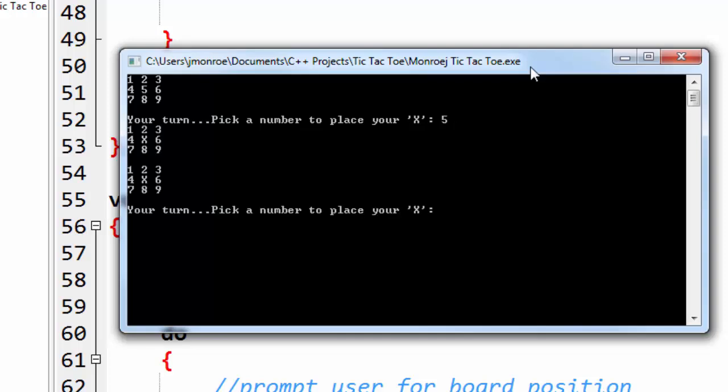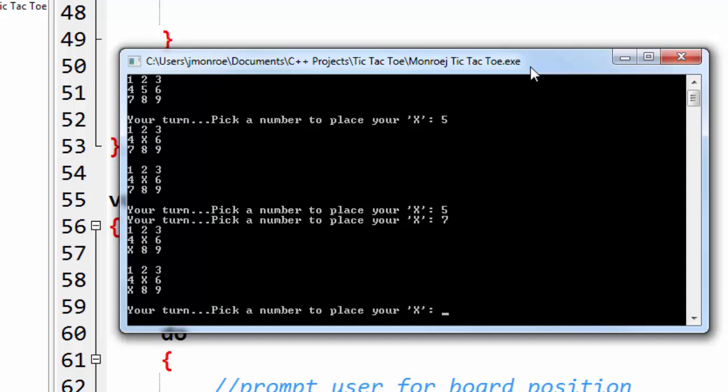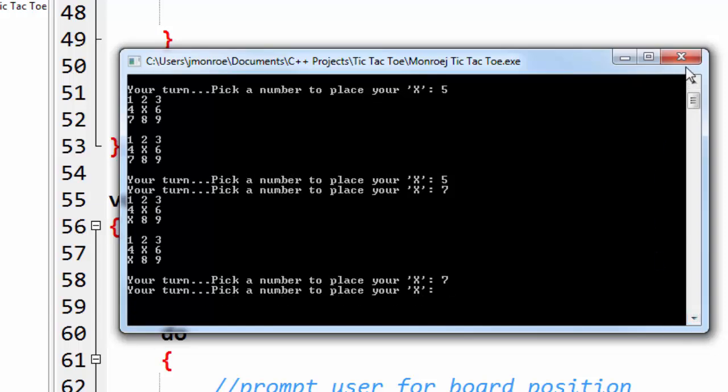Okay, so the first time around everything should be fine. Your turn, pick a number to place your X. So I'm going to pick 5 again, and what it should do is loop back, which it did. So yeah, the 5 has already been chosen. Okay, so if I choose 7, then it works. If I choose 7 again, it should loop back. Alright, so that logic appears to be working.